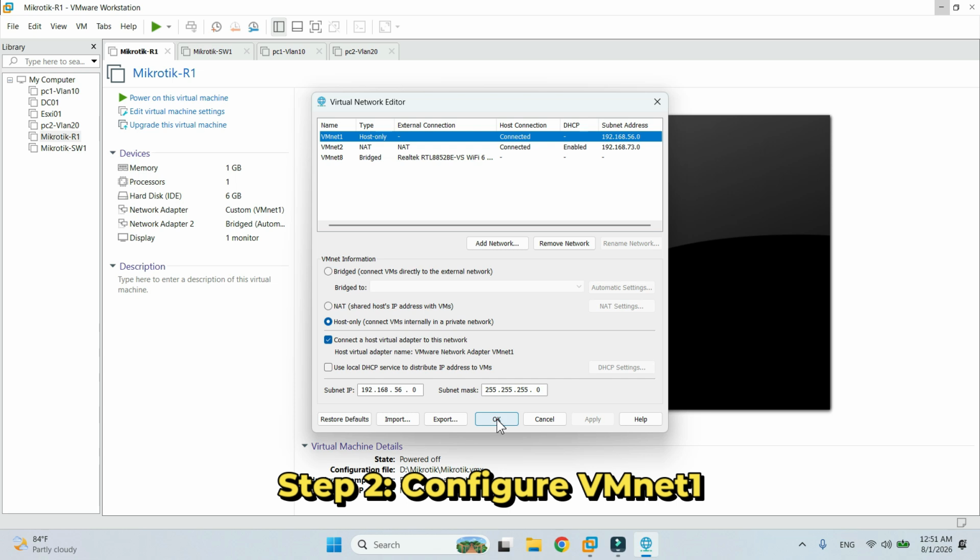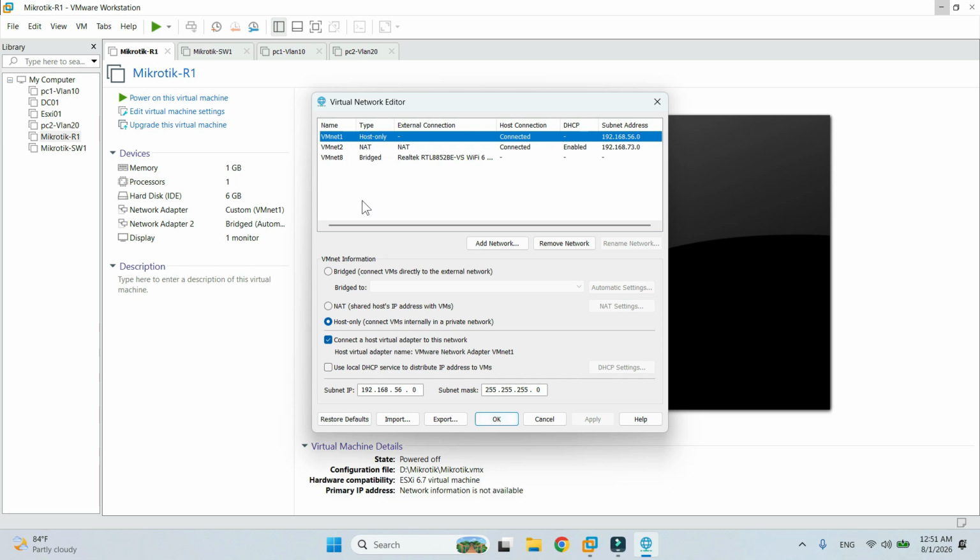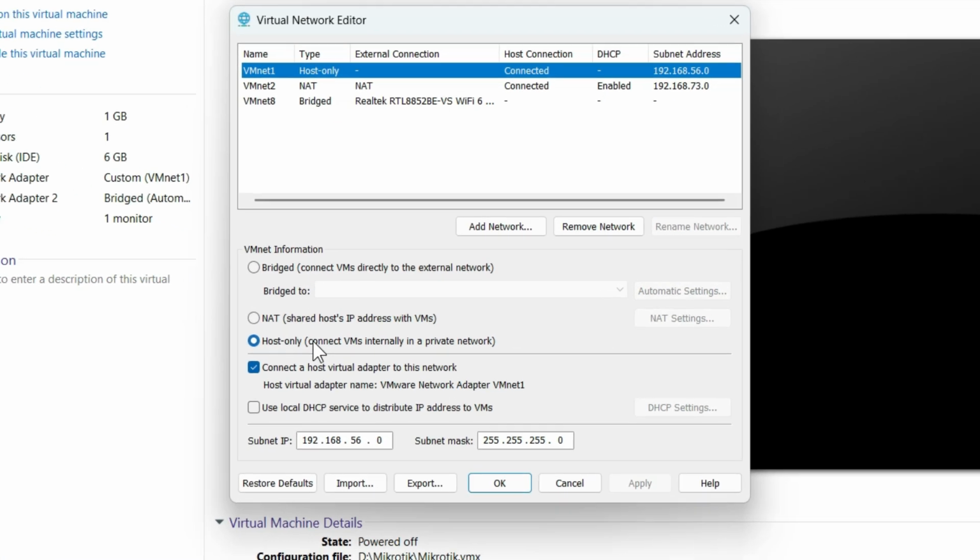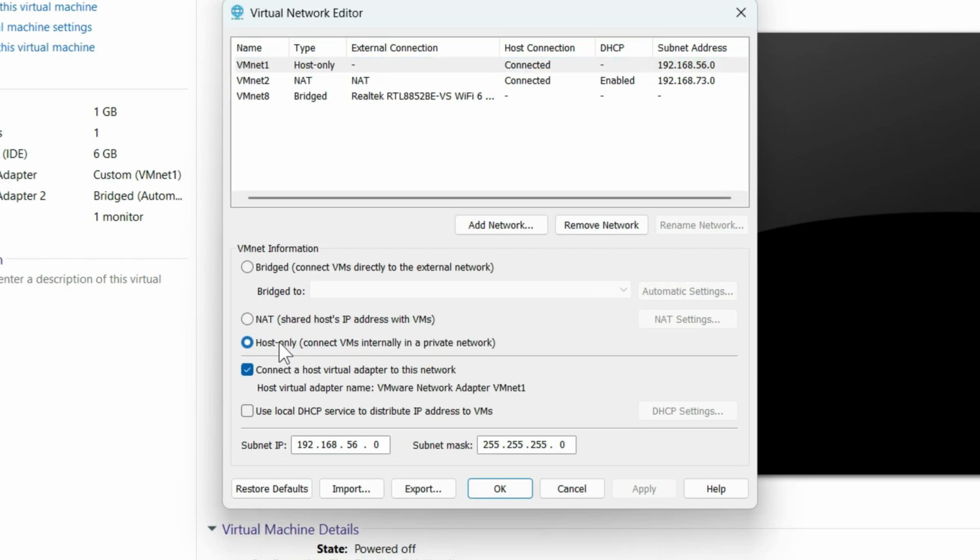Step 2. Configure VMnet 1. From the list of virtual networks, I'm selecting VMnet 1. I'm setting the network type to host only. This allows the virtual machines to communicate with the host computer while keeping the management network separate from the physical network. I'm keeping the option to connect to a host virtual adapter enabled.